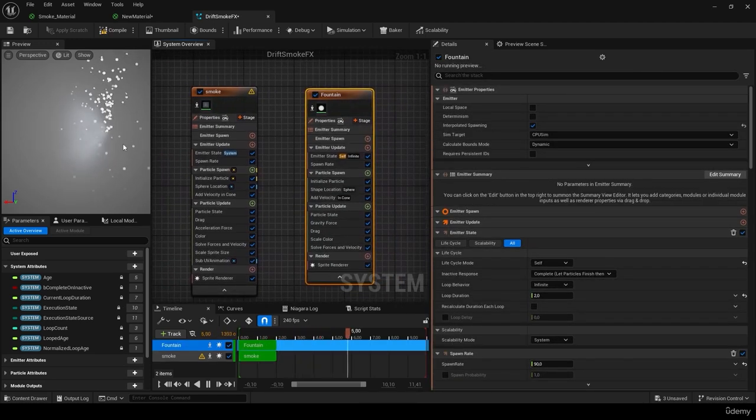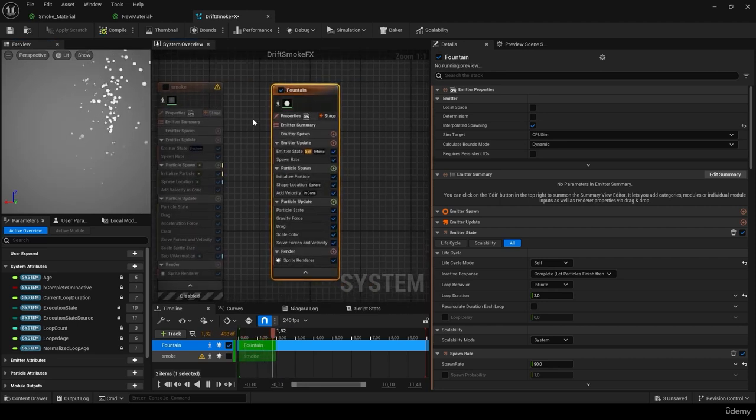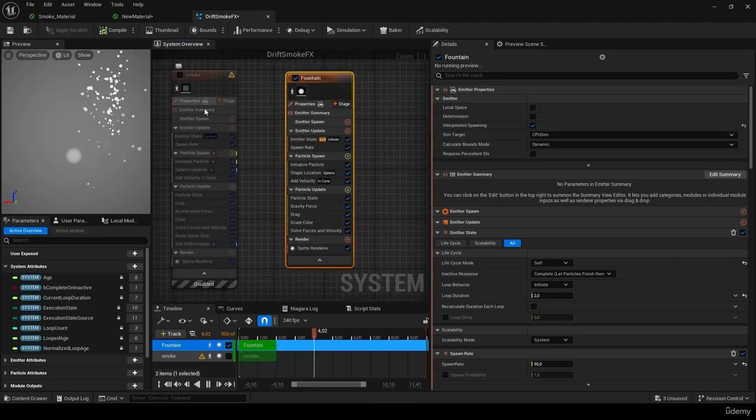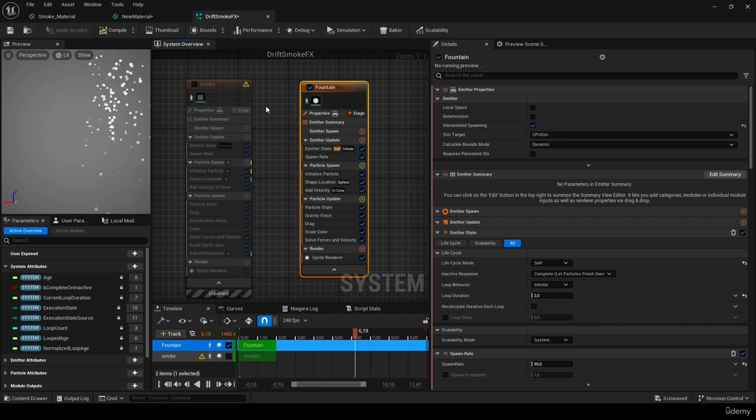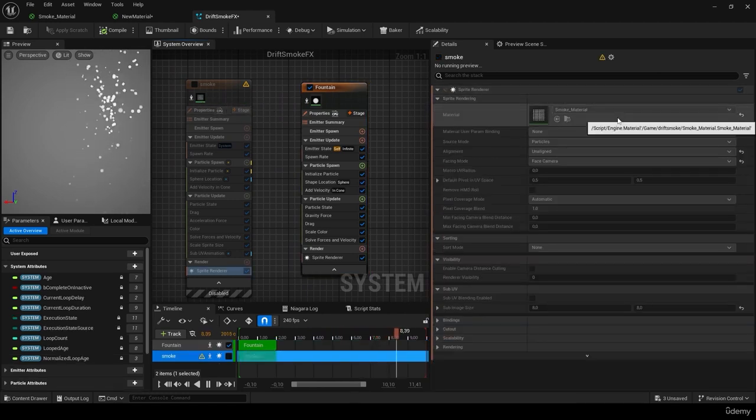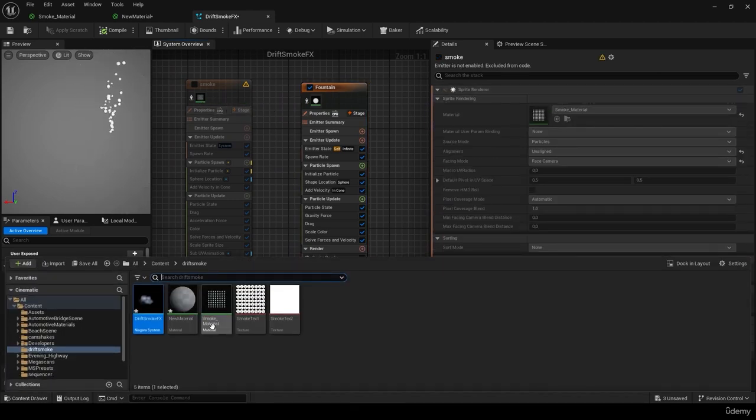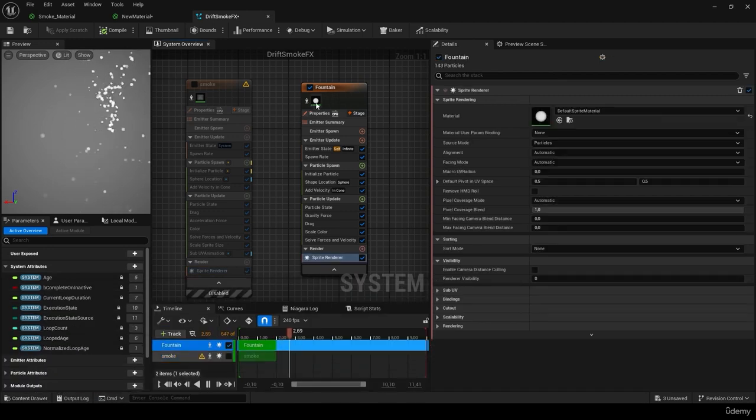So now we made two emitters. One of them is our smoke, and one of them is the fontaine, which is by default. So I will stop it here, and now we have to make it the same like here. Okay, so let's start first. This is our material, smoke material, which we have here. So let's add it here.